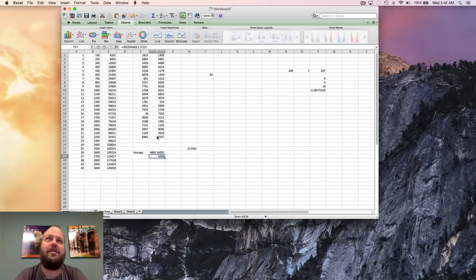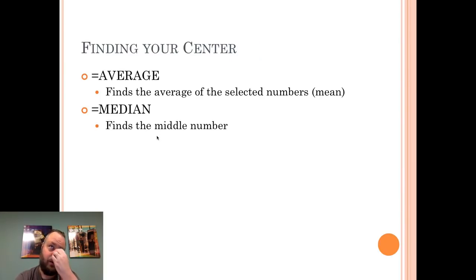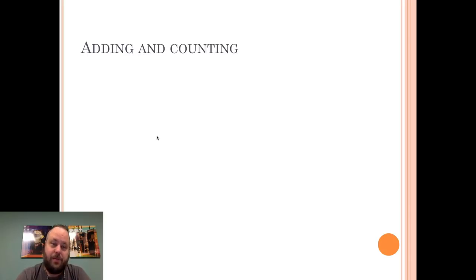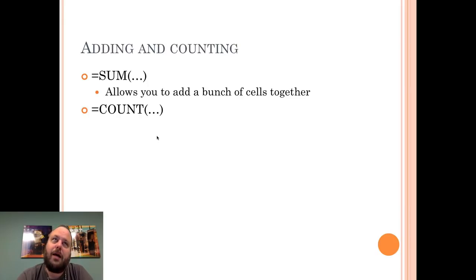All right. Let's go ahead and drop back over here. All right, so adding and counting, we've already seen some. So basically that's where we add a bunch of numbers. We have count as well. Count is very, very handy. Basically it counts the number of elements.